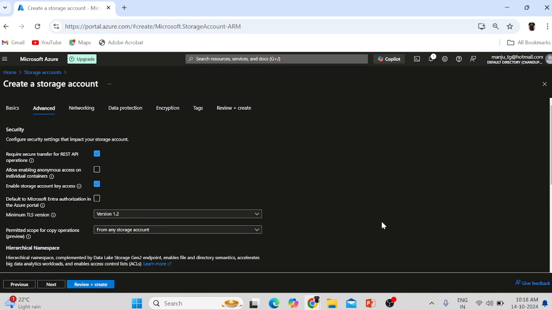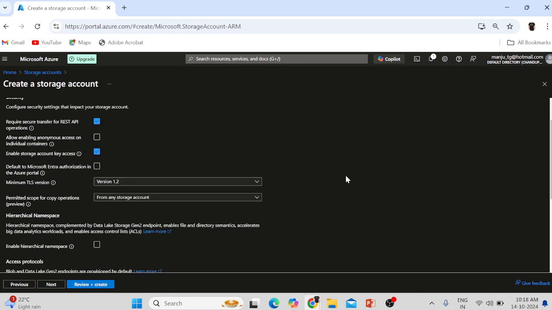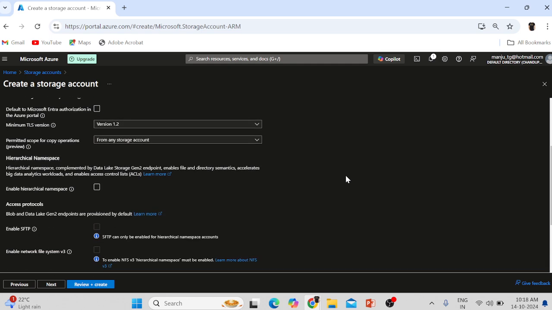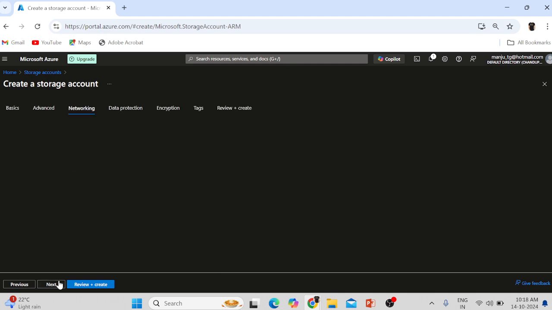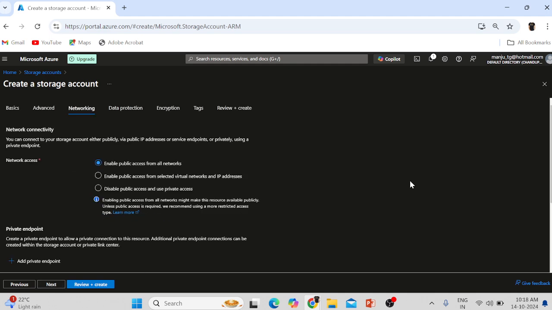It is all about security, like would you like to use your APIs to read and write the data, and would you like to create your access keys, all those things to increase the security. You can just go with the default. Click on next. Networking: how do you want to enable the networking? Would you like to enable access publicly from all networks? You can click on it. If you don't want public access, you can disable it.